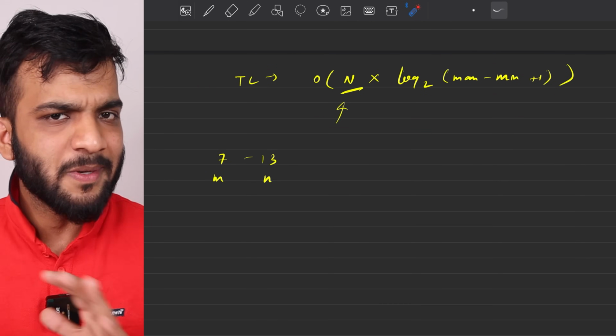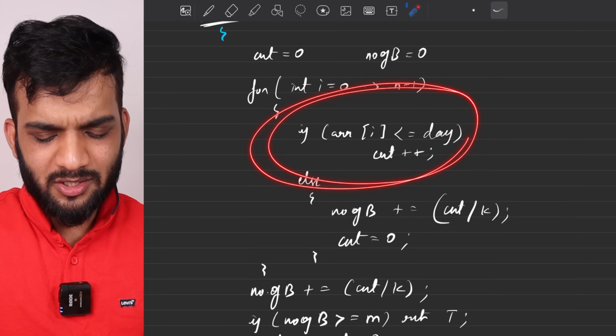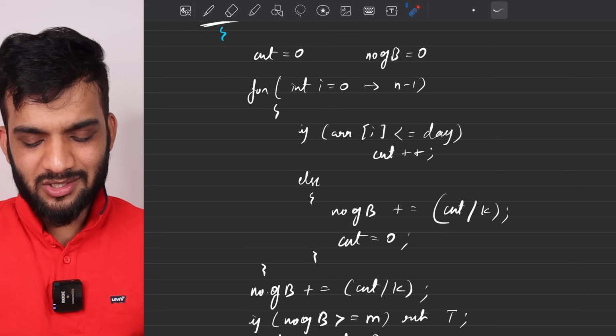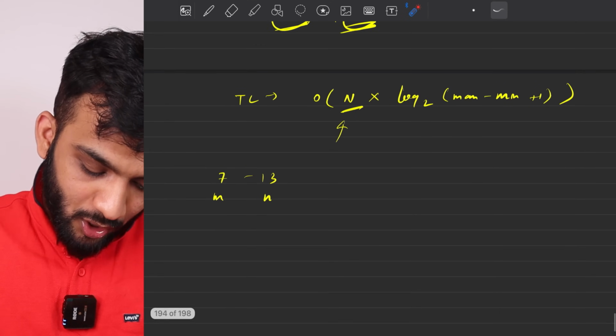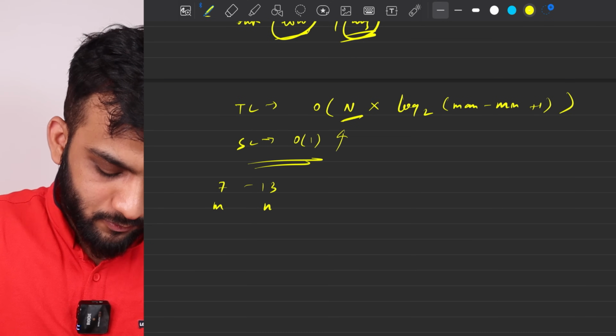Am I using any extra space? No, I'm not using any, because we're just making sure it is possible or not by checking with the day. We're not converting it into a possible or not array. We're just simply checking. So no extra space required. Thereby the overall time complexity will be this, and the space complexity will be O(1).